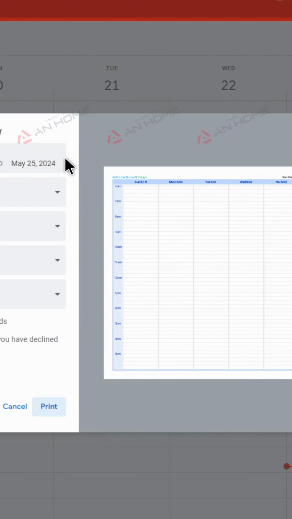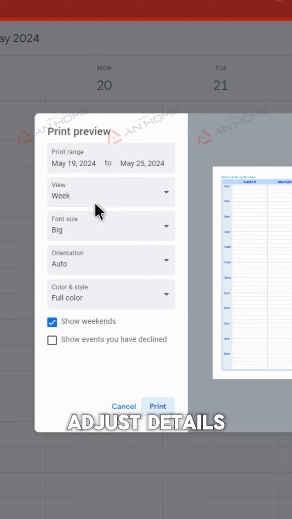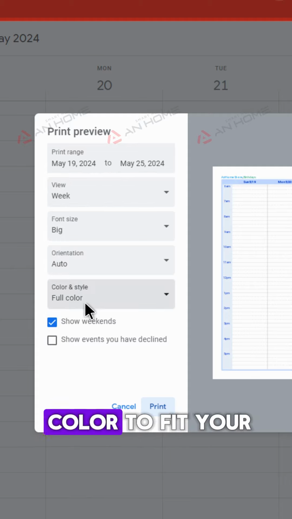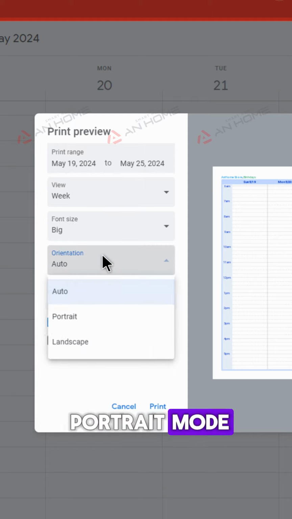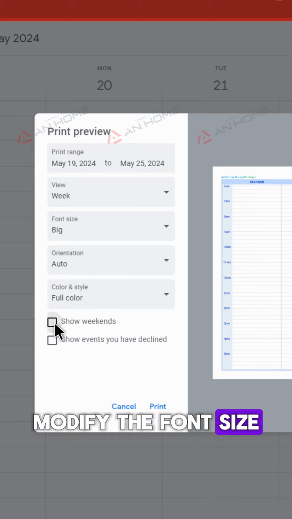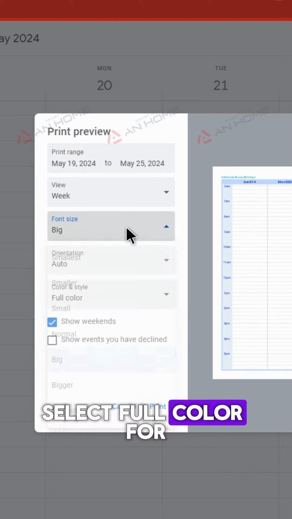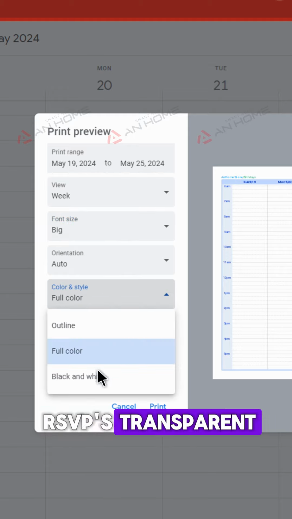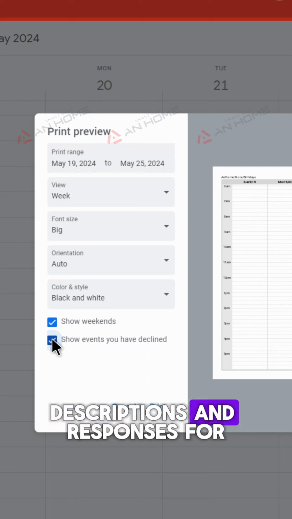3. Customize print options. In the print preview page, adjust details like font size or color. To fit your calendar better, change to landscape or portrait mode, and hide weekends if needed. Modify the font size without changing the number of days per page. Select full color for RSVPs, transparent for non-responders, and include event details, descriptions and responses.